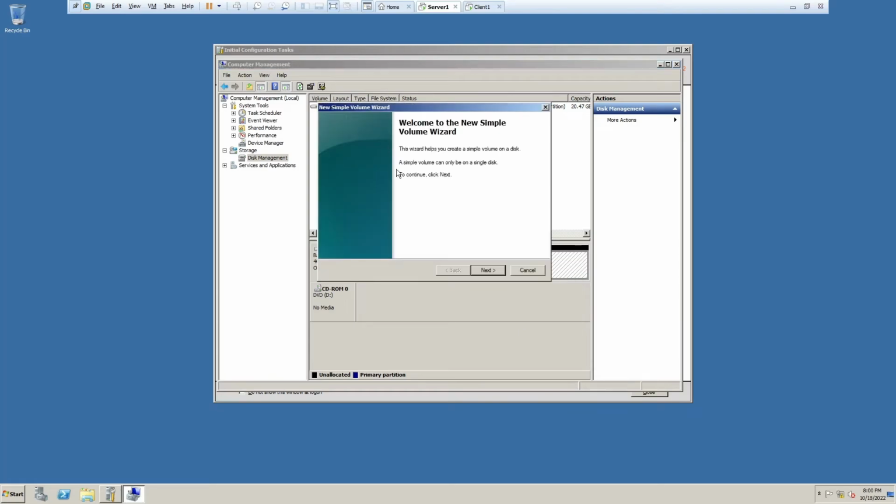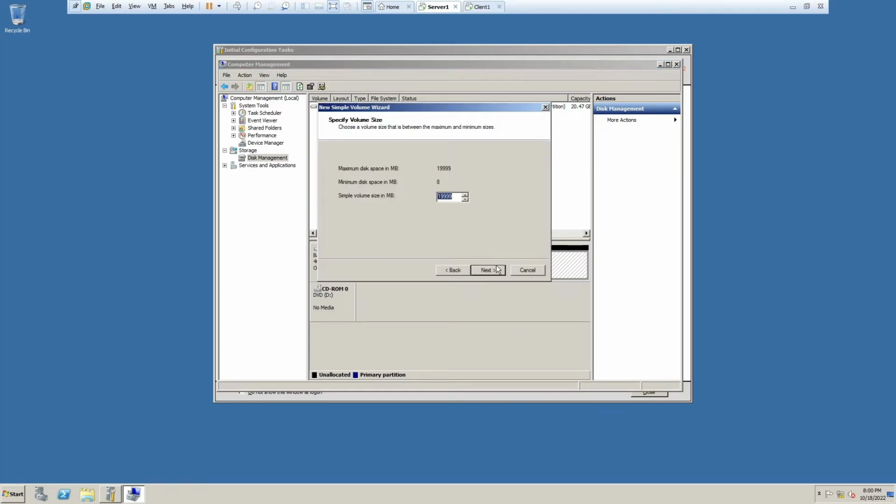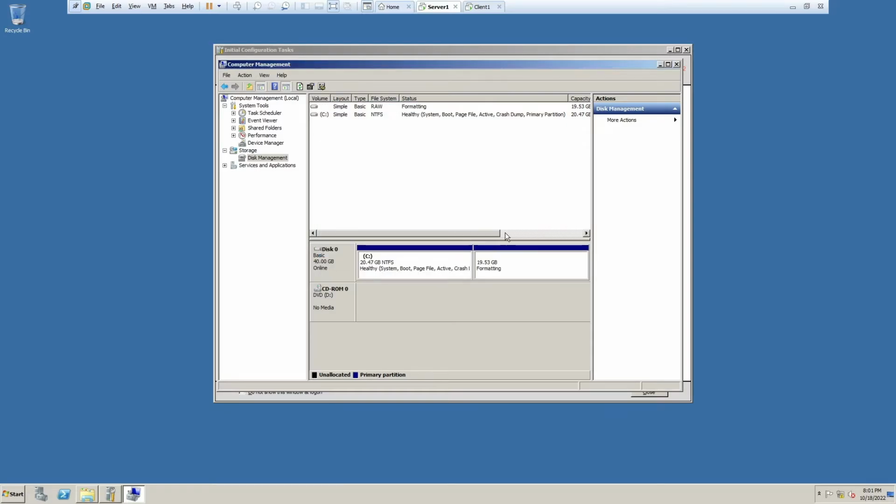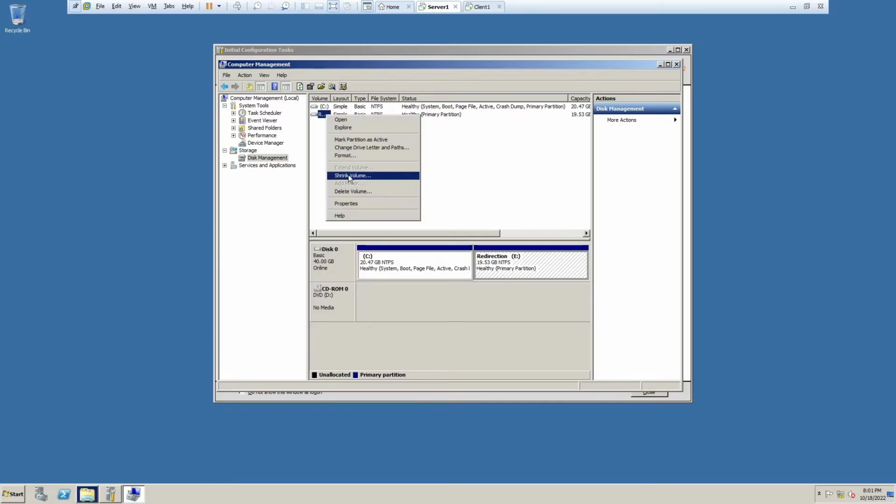Unallocated. New simple volume. Next. Gawin natin E. Pangalan natin dito is redirection. Next. Quick format lang tayo so mabilis. Next, and as you can see here, pwede na tayo maglagay dito sa redirection E natin.